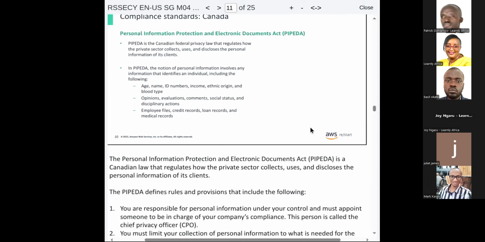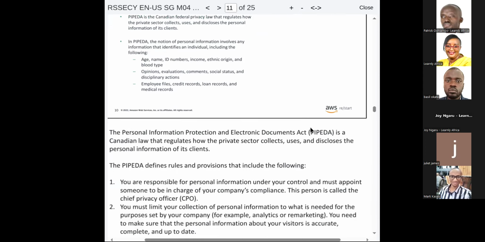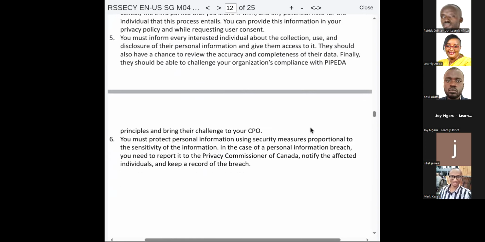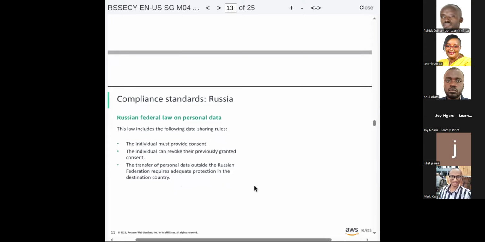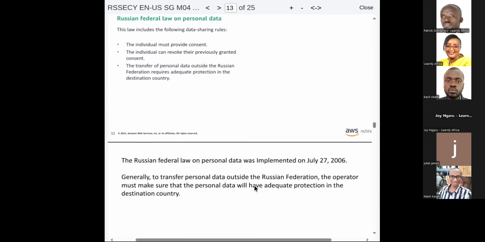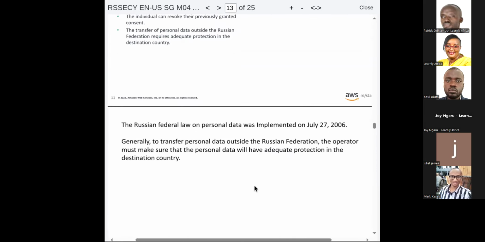What might come into the exam from now, and even going on to solutions architect, is HIPAA, GDPR, and PCI DSS. So we're not going to stay here for long. Also for Russia: Russia has a federal law on personal data that includes how individuals must provide consent. Individuals can revoke a previously granted consent, and transfer of personal data outside Russia requires adequate protection in the destination country.